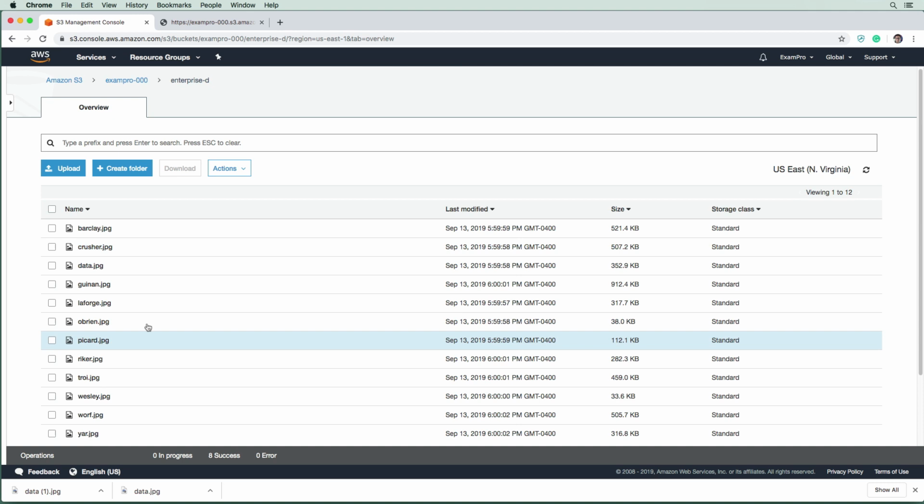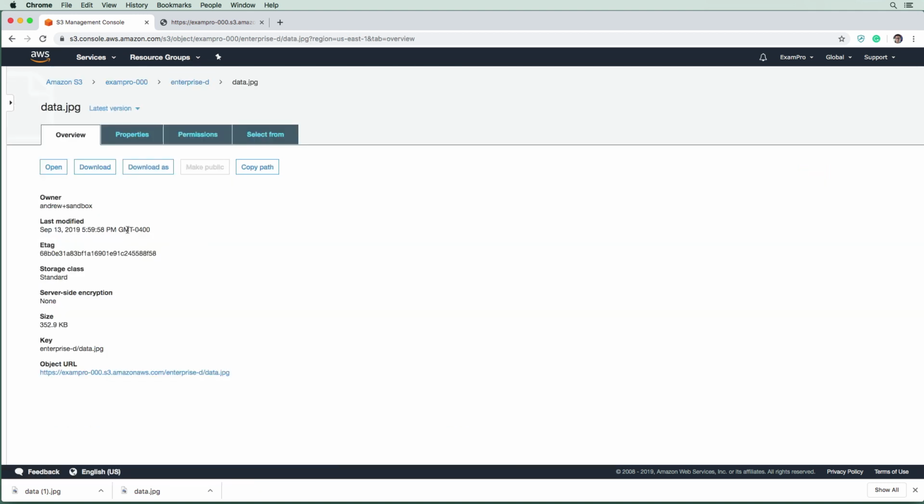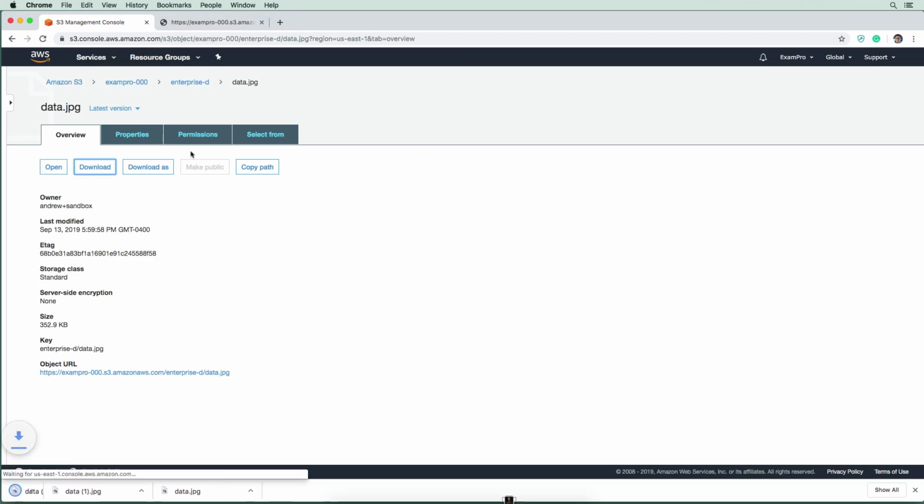So now that I have all my images here in my bucket, I can click into an individual one here, and you can see who the owner is, when it was uploaded, the storage class, the size of it. And it also has an object URL, which we're going to get to in a moment here, all right? But if we want to actually just view it in the console here, we can click open and we can view it, or we can hit download. All right, and so that's gonna download that file there.